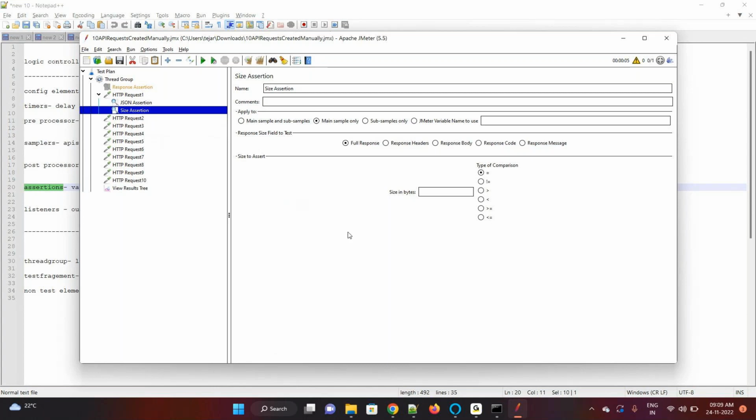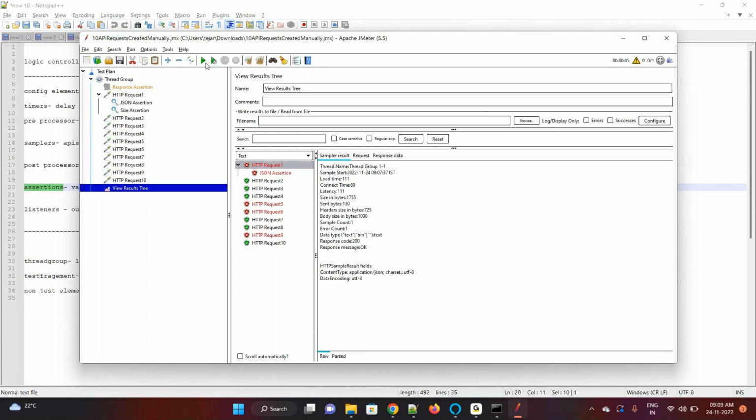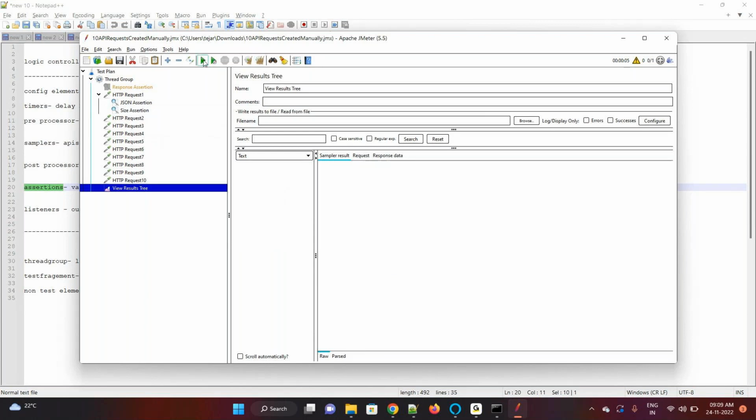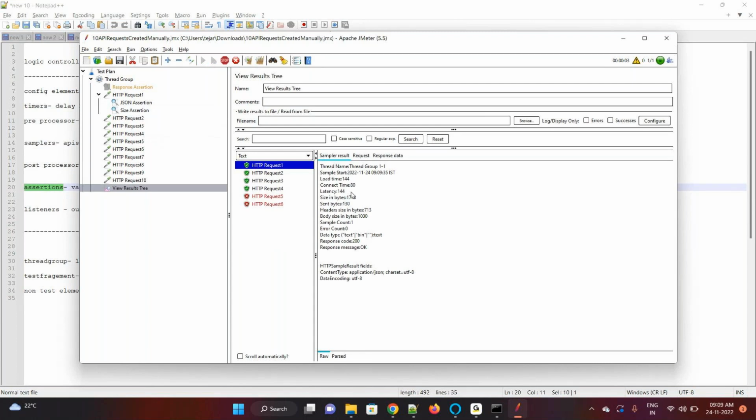I will keep, suppose, size in bytes, and give 6,000. I will be expecting less than 6,000. It's one of the use cases. Now if you run the script, see, it passed, because what is my size here? Less than 1743. 6,000. That's why it passed.